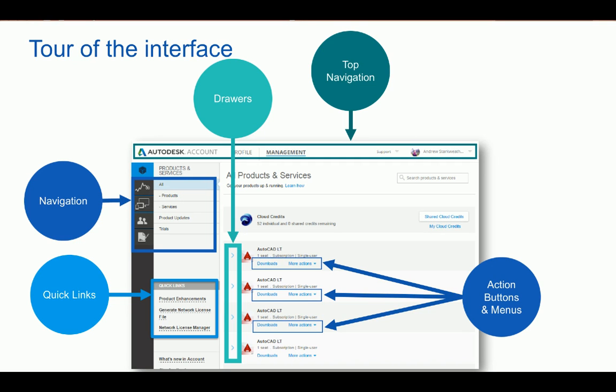The profile page is where you can manage your user information and is divided into 4 subcategories. Let's take a look at that profile page.